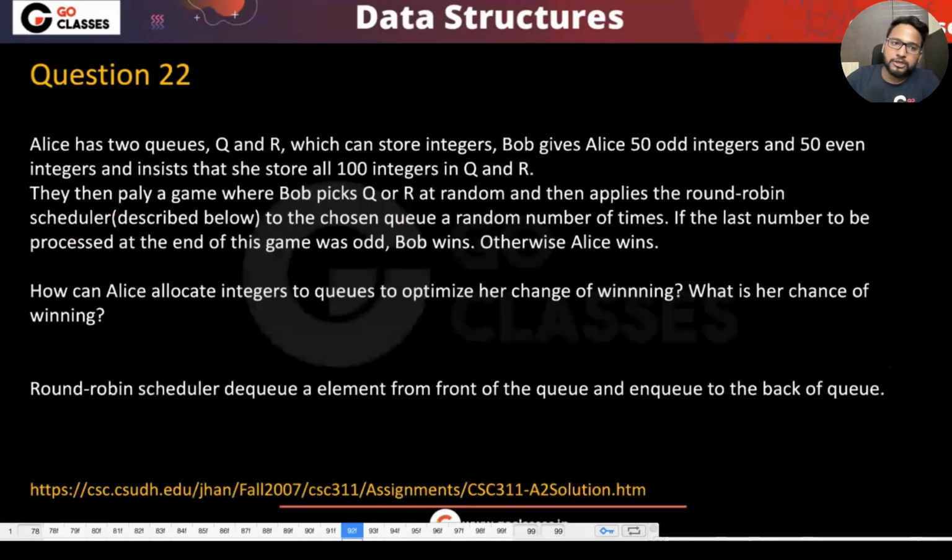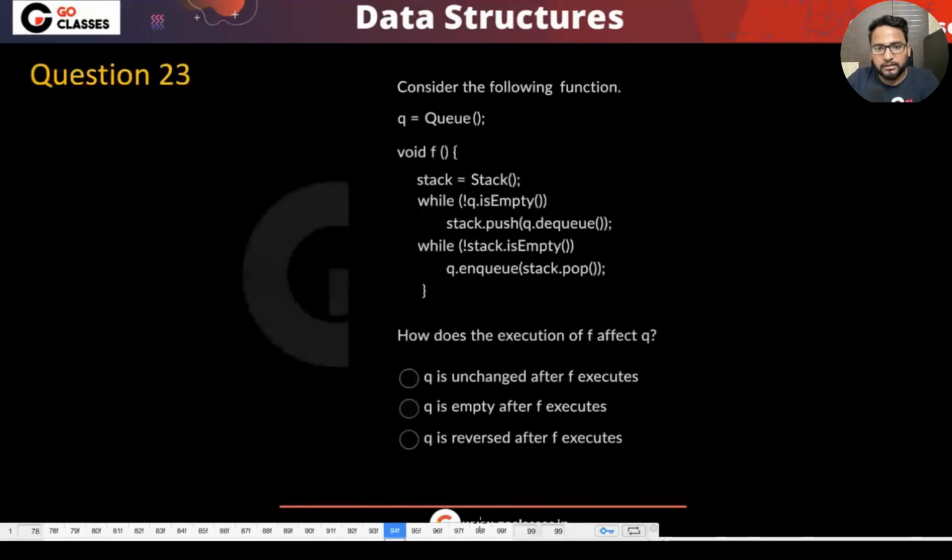Now let's just solve this question. What they are saying: Alice has 2 Qs. Okay, I will be coming to this question in a while. Let me see any other complex question. So is this question okay for everyone?